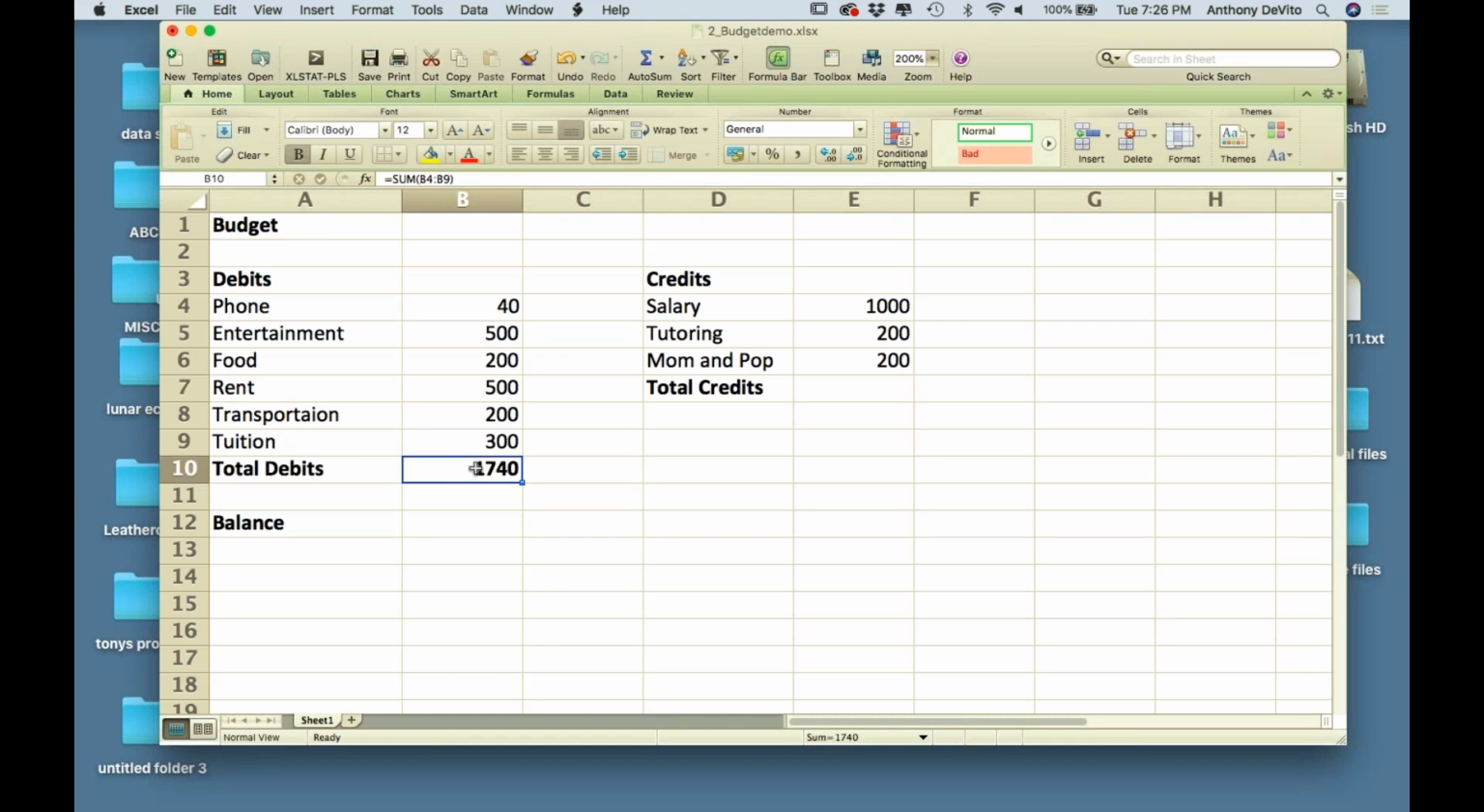Okay, the other way you can do this is equal to sum, parentheses, and I'm going to click in the first box, hold my mouse down, and drag down to the last box, because that actually fills it in for me. Again, that reduces the chance that you're going to make an error in selecting the boxes or typing in the box location. Going to do the same thing here for credits.